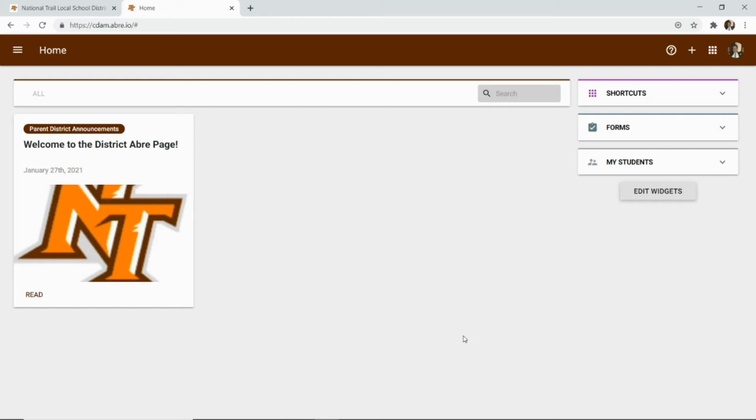Next, and this is probably going to be the biggest thing you'll be doing, is adding students to your account. National Trail Local School District has emailed you a student token code. This token is what you will use to access your students' data inside of ABRE. So you're going to need to have that access token now with you. So go ahead and either get that from the email or maybe you've written it down somewhere, but this is that point where you're going to need that token in order to gain access to your student.